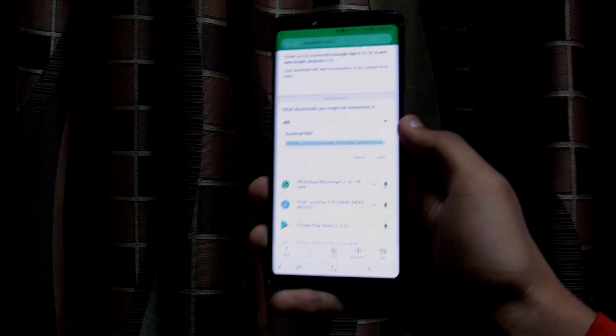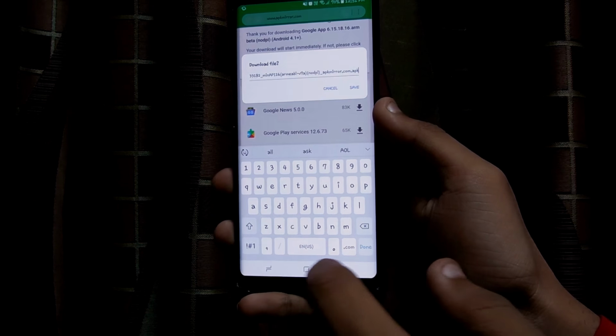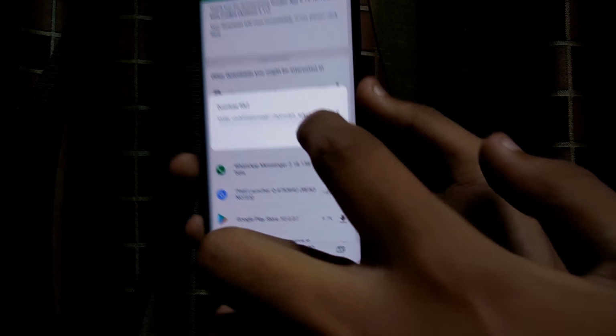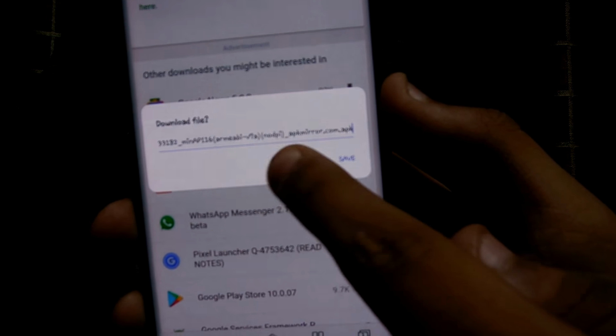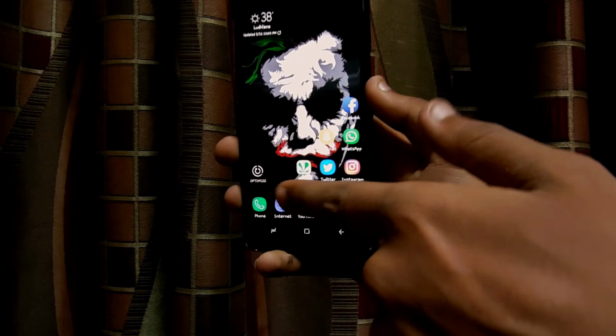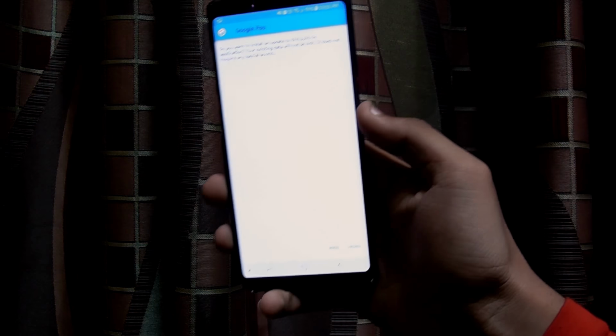Then you have to open the link which will be in the description box below to download the latest Google APK. You have to just download it. Just click on save. So after downloading the APK, just open it and click on the install button.